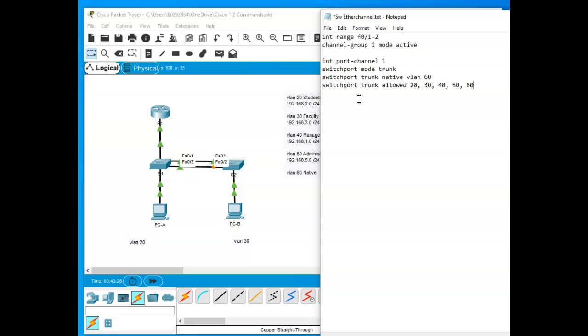We are going to set up Etherchannel, and then we're going to create a port channel instead of using individual trunks. So we're making those two connections look like one connection. We're going to combine them into one port channel.